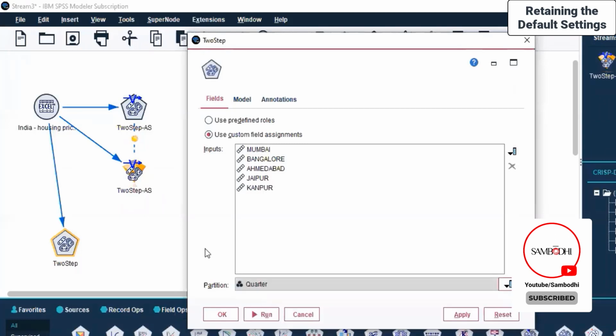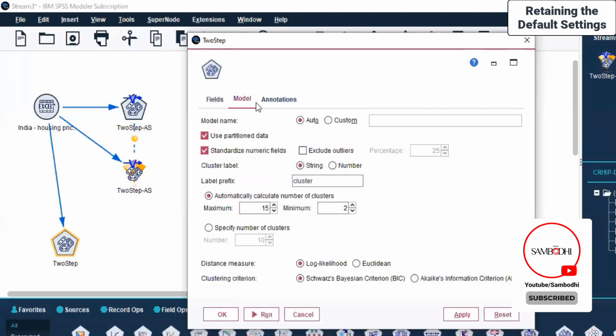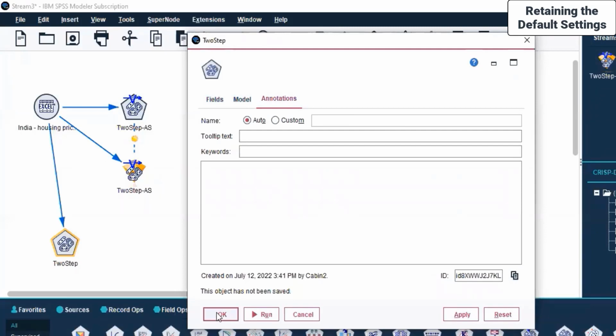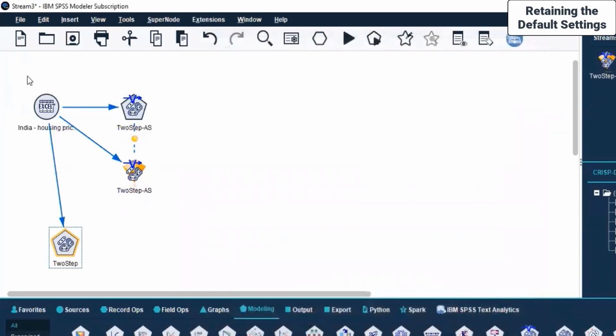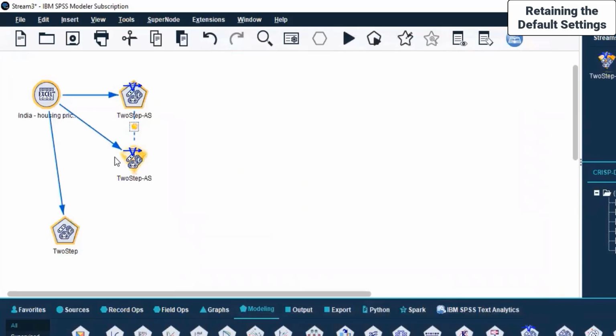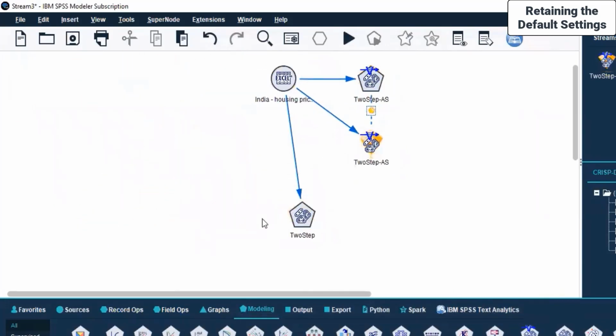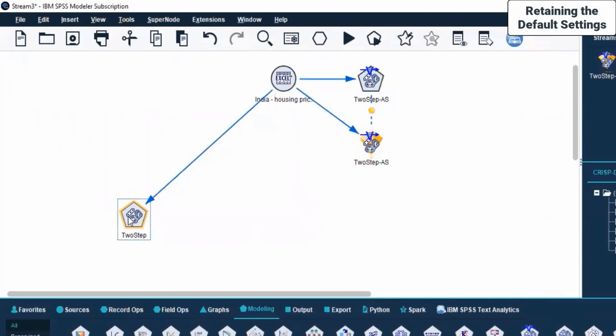Partition, well, you can use a quarter as a partition. There's a model. Once again, I'm retaining the default settings and the default contents that they have there. I click apply and I click OK. Let us drag these and place it over here somewhere. Now I'm going to run this particular output modeling node.